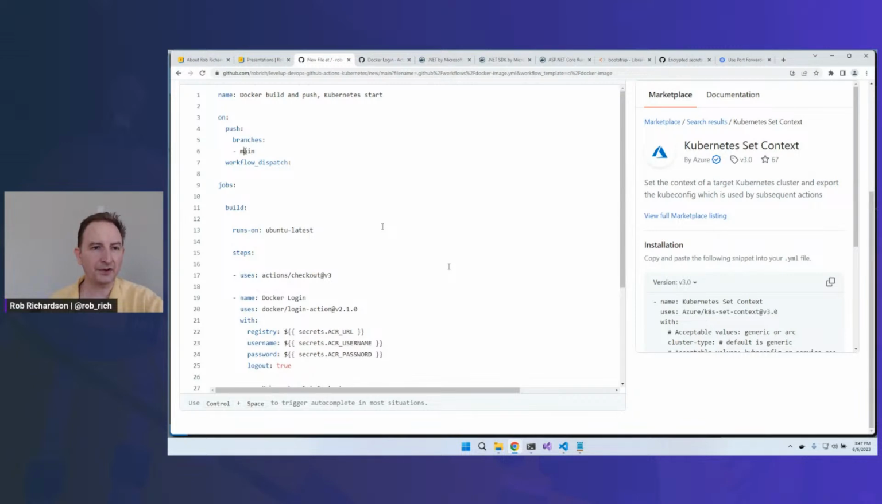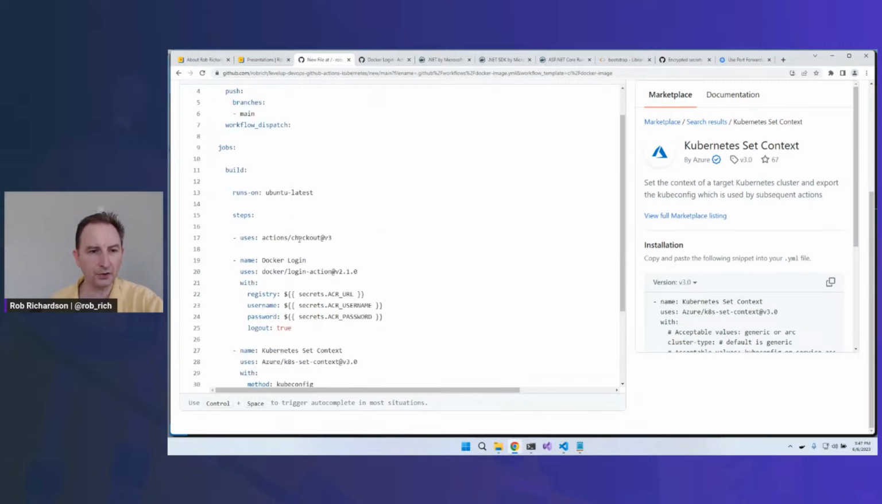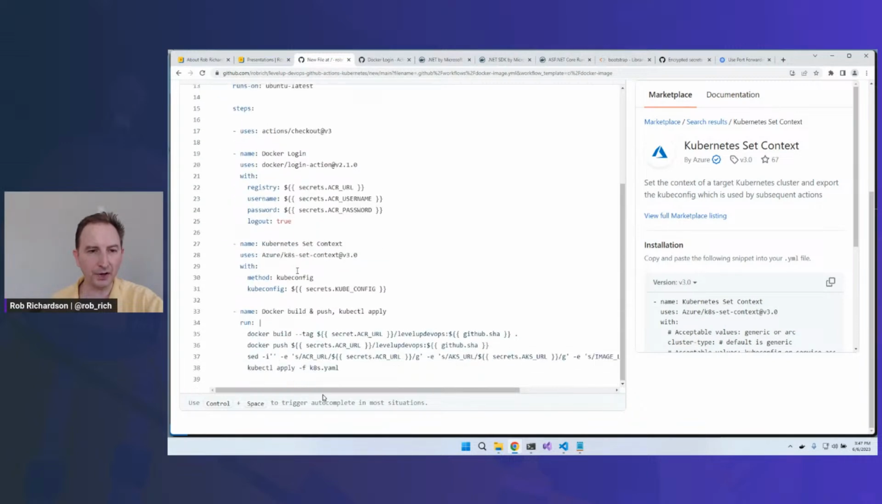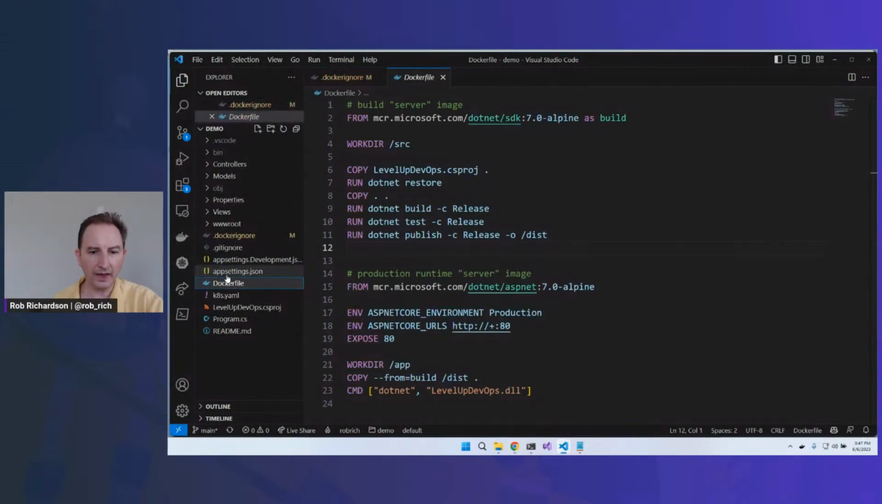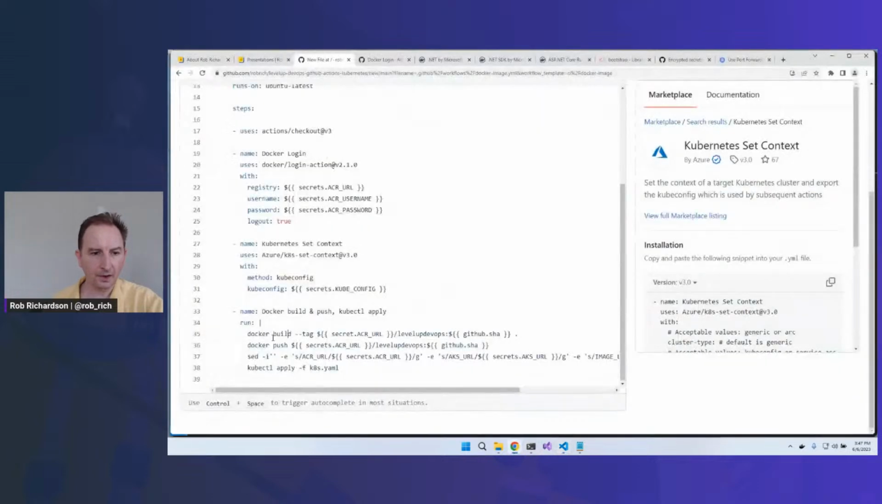When any commit happens on our main branch, or when you push the button, on the latest Ubuntu build image, it will check out all the code, it will log into our Docker private registry, it will log into our Kubernetes cluster, then it will Docker build, running all of the steps in our Dockerfile, and then it will push that to our private registry. It will change the secrets in our Kubernetes YAML file, and it'll apply that to our Kubernetes cluster, starting our website.